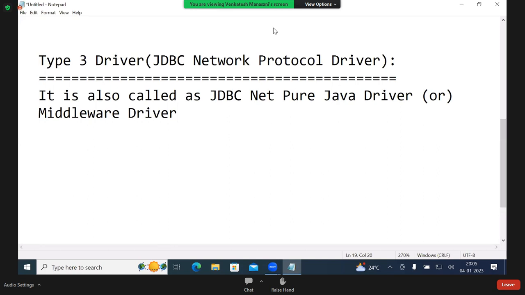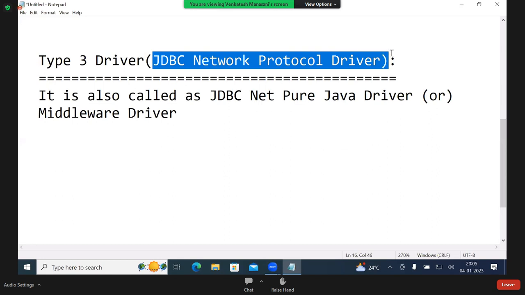It is also called the JDBC Net Pure Java driver or middleware driver. Here you observe the type 3 driver, which we call the JDBC network protocol driver. For client and server communication, client software and server software should be installed. Client is nothing but one software, and server is also one software. Both can be installed in one computer.